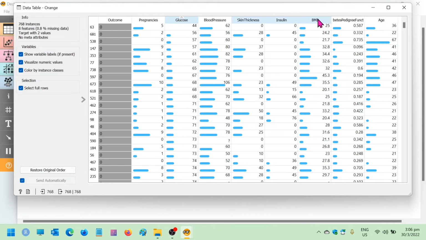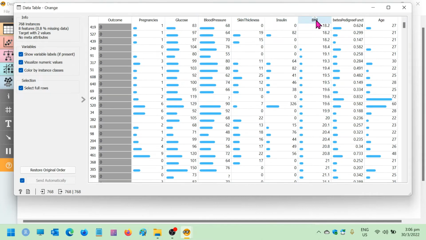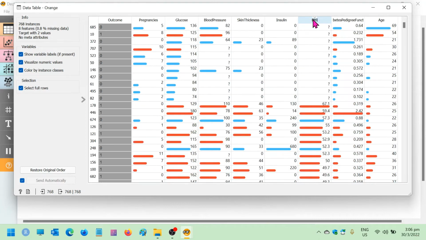You can click them and you can sort them. So for example, BMI, I can click it and I'm sorting it in ascending order. And if I click it again, I'm sorting it in descending order. You can see that in the descending order, again, the higher the BMI, seems to be associated with people who are diabetic.